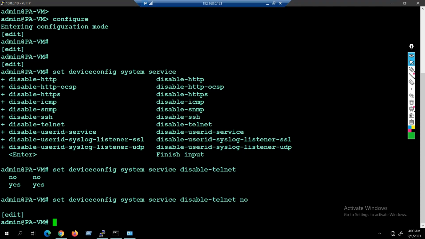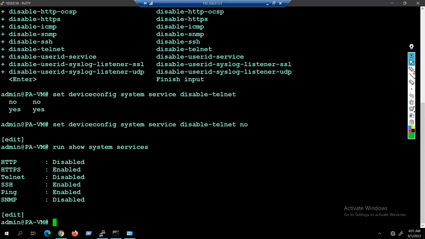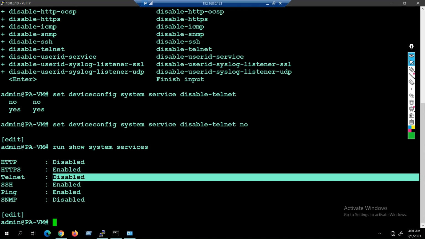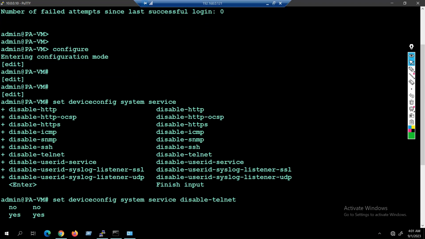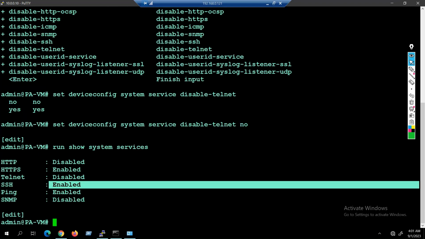I'm not going to commit as of now. So let me verify the enabled services on your management interface. What is the command for that? Run show system services. And you can see right now HTTP is disabled, telnet is disabled. I just entered that command, but it is not yet updated, because we have not yet committed.